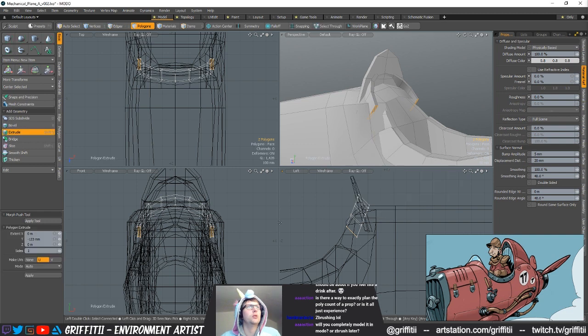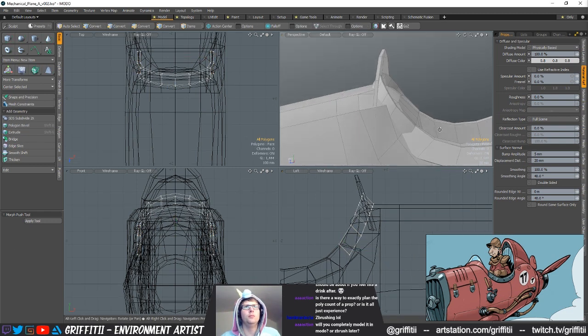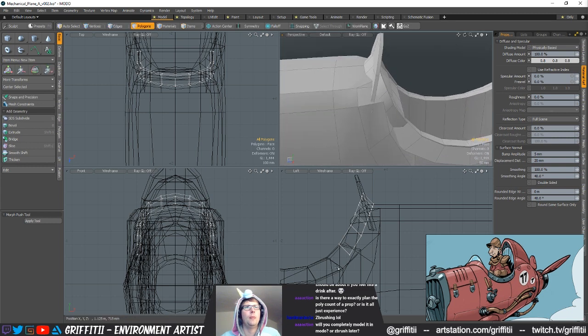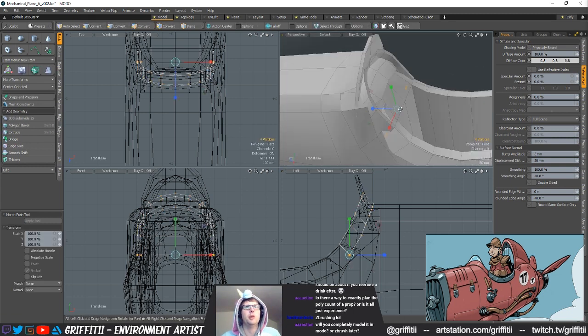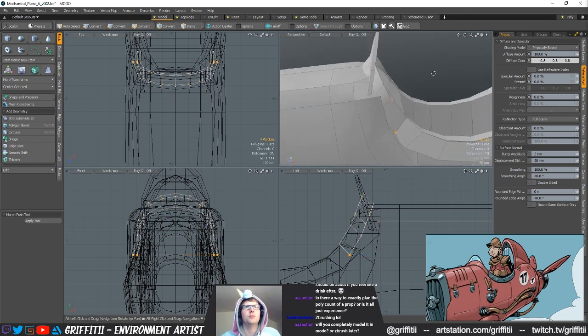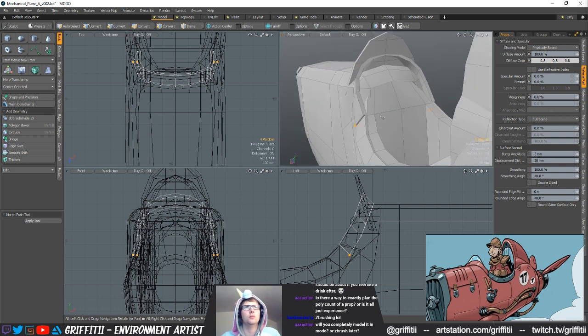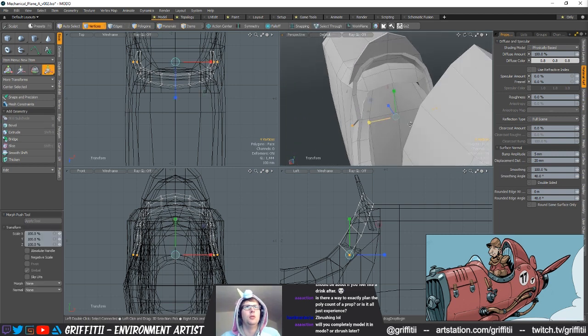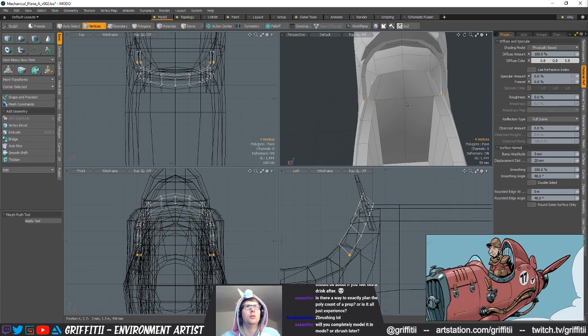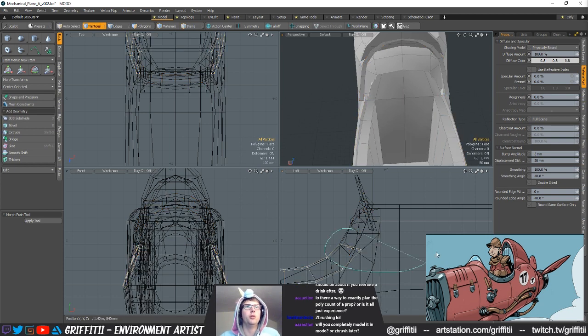And we can extrude down to here. Probably pull these out. Maybe even so before we do that, let's pull both of them out and then pull both of these out.